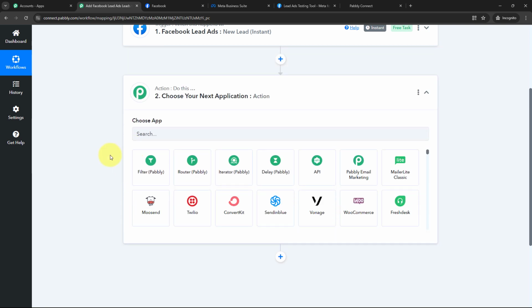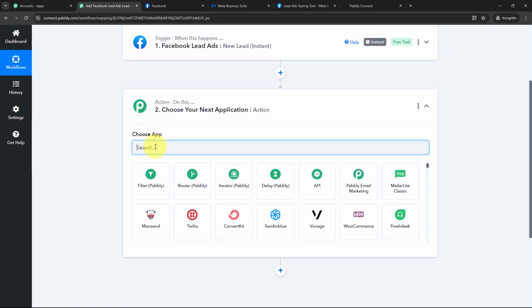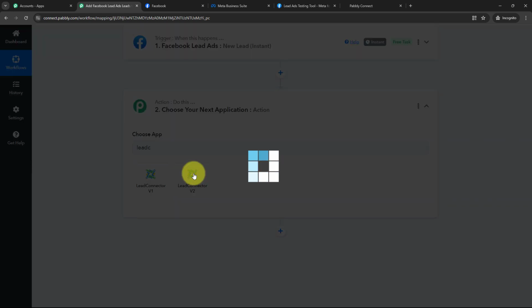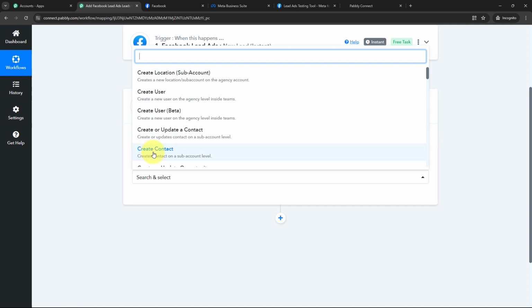Now moving to my action window, as I want to create a contact in GoHighLevel, I'm going to use lead connector. Over here, I'm going to use lead connector v2. The action event will be to create contact. It will create a contact on sub account level. That means I need to build a connection between my sub account which I've created in GoHighLevel and Pabbly Connect. But if you're going to use the action event for the location part, then you have to connect it with your agency account. So I'm going to click on create contact.